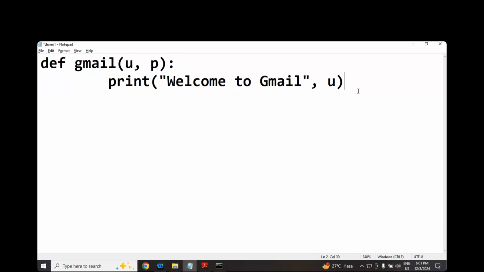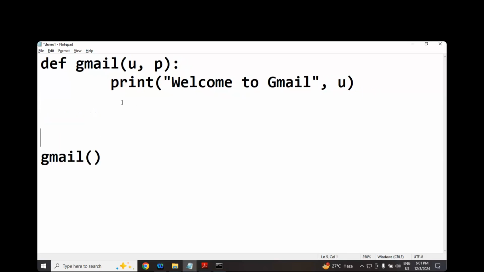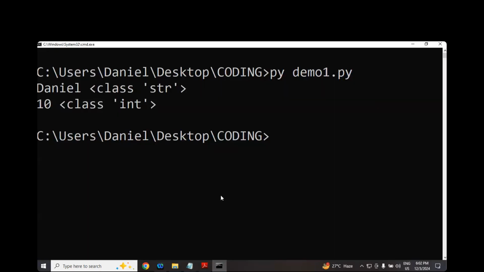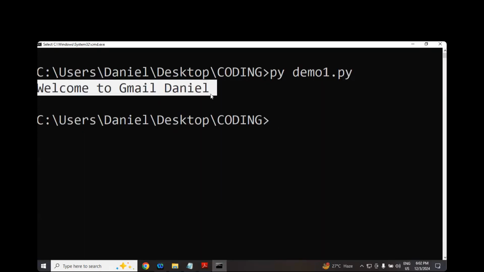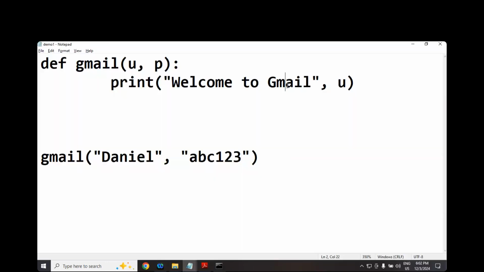Now let us call the Gmail function. From the front end, let me provide the name as Daniel and my password will be ABC12. Don't try to log in with that, you will get an error. Yeah, welcome to Gmail. And what is the name? Daniel. Now, someone may ask a question.